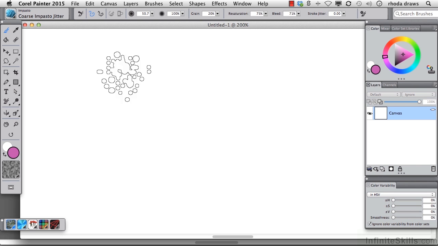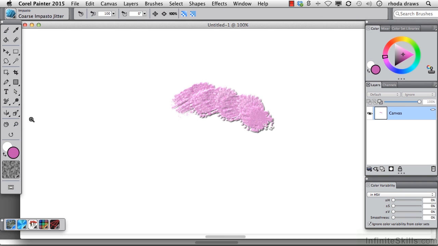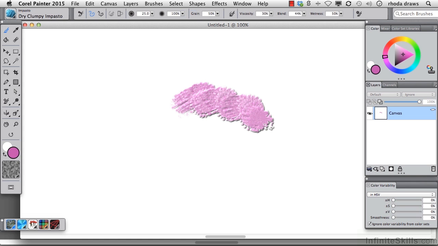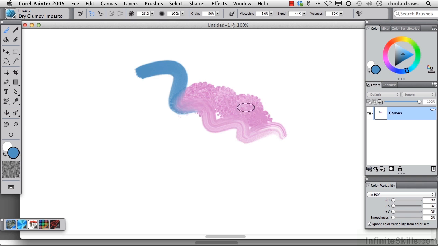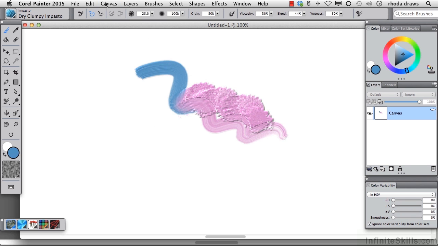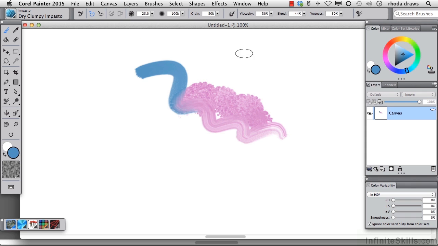And with coarse impasto jitter, let's make this 100% size by double-clicking the magnifier tool. Let's also use dry, clumpy impasto. Either of those will show us a thick paint effect. With Canvas Hide Impasto, now those strokes have flattened out. I can show impasto once again. I can actually eliminate impasto altogether by using the clear impasto command, and so that's gone.